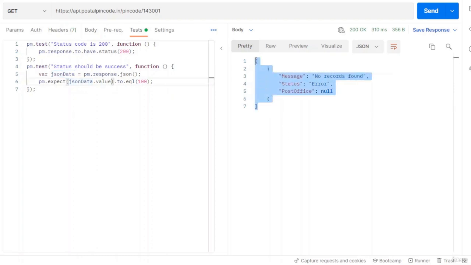And using this variable, I simply have to reach out to this status key. As the structure of the response is a list, which further contains a single object, we can first access this object using zero index. So after JSON data variable, which holds the entire response, I'll simply put a zero index. Now I have reached this object, and further I can access the status key using dot operator. So instead of value, we will put status here. Now, as I am automating a valid pin code scenario, I expect the value of status key should be success.